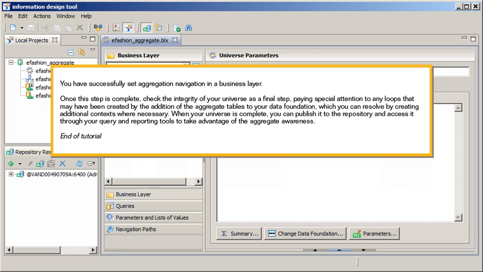When your universe is complete, you can publish it to the repository, and access it through your query and reporting tools to take advantage of the aggregate awareness. This is the end of the tutorial.